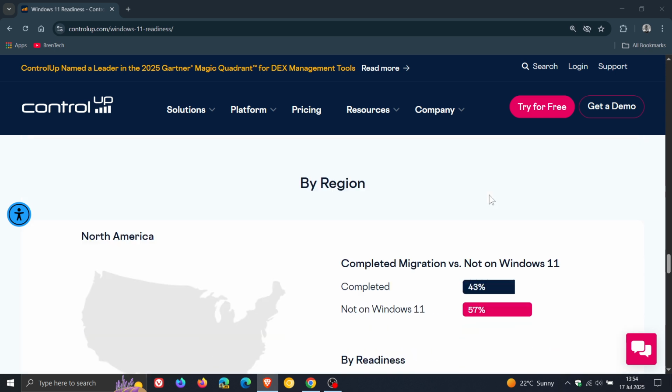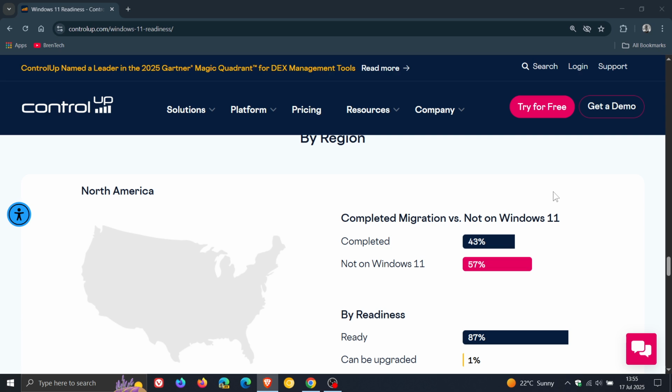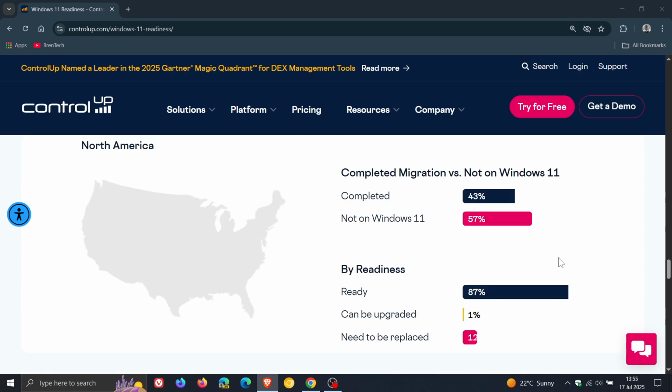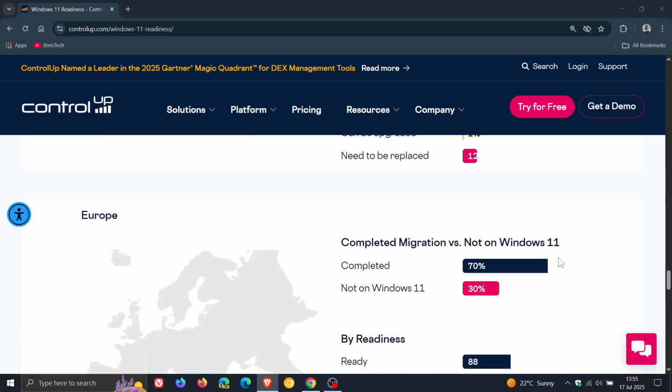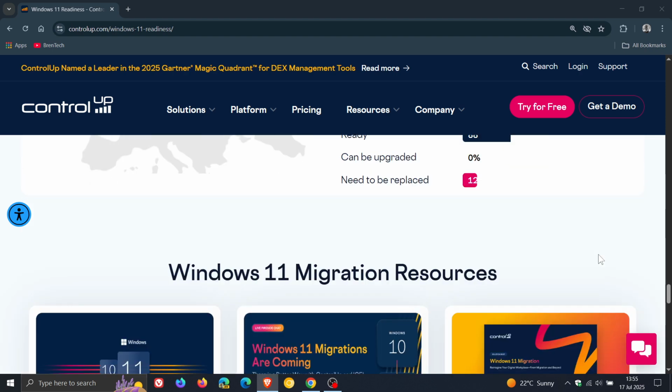And then if we head down, this is by region. This is interesting. Here we can see in North America, 57% of PCs still need to upgrade to Windows 11. And if we compare that number with Europe, that is 30% compared to 57%, which means that in Europe, they are ahead with migrating from Windows 10 to Windows 11, interestingly enough. So I thought this was interesting.